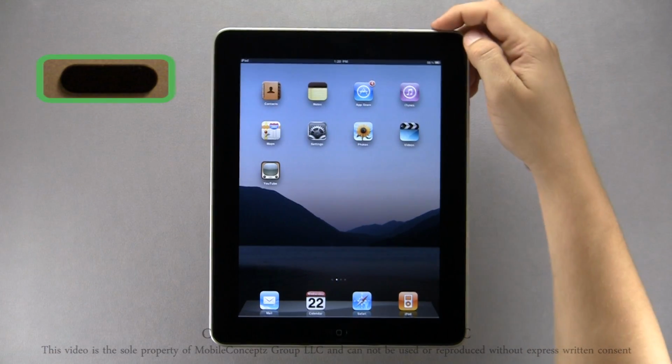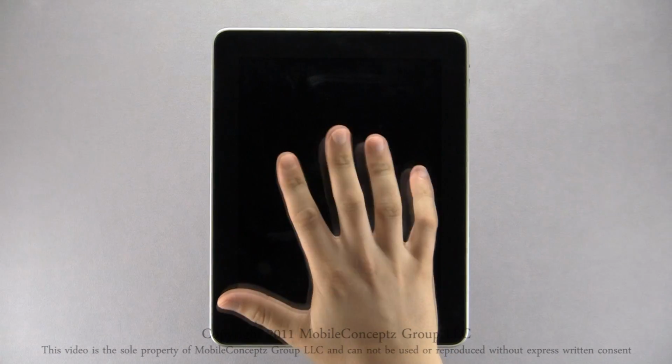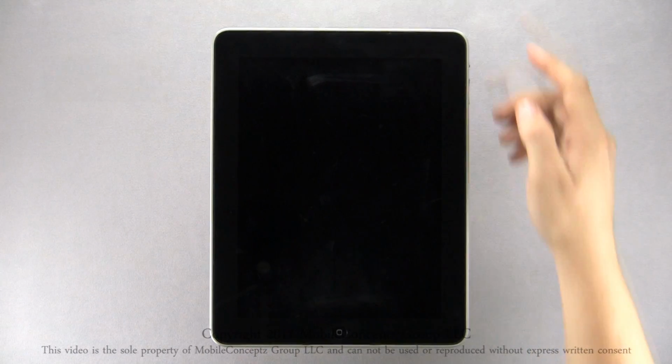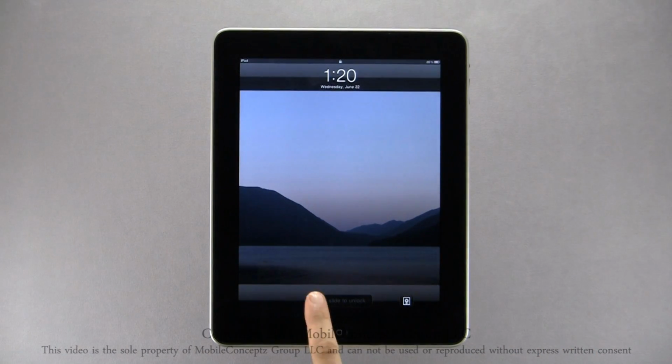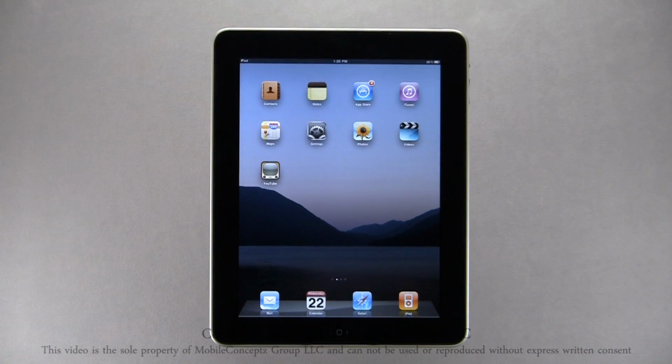To lock your device, tap and release the power lock button once and the screen will go black. Now, when you touch the screen, it won't respond. To unlock your device, tap and release the power lock button, and again, slide your finger left to right to unlock.